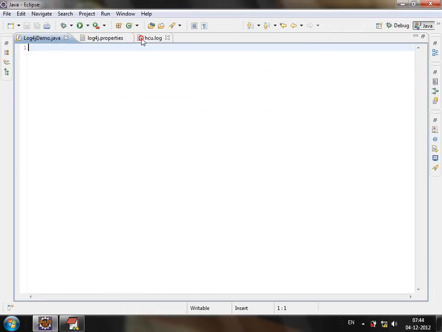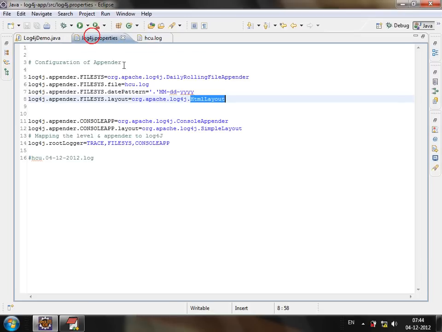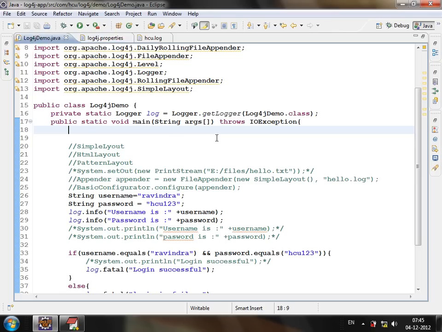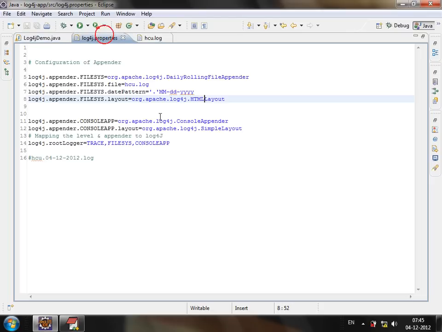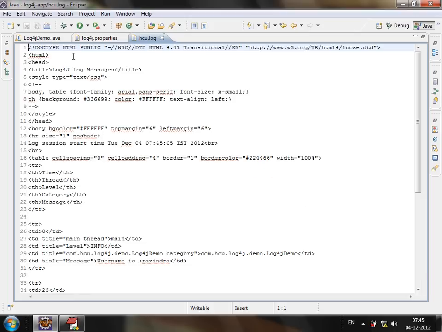Sorry, I think it's in caps. Let me see. Yes, it's in caps. HTML layout. Now let me see the log information, how it is logged. In a HTML file format. This content is a HTML file format.